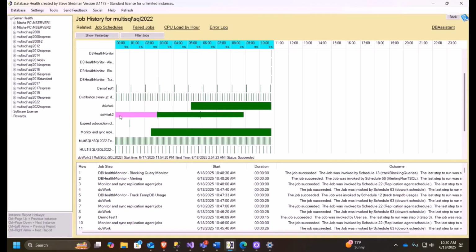So each of these small bars represents jobs that took maybe a few seconds to run, and this one's running every 10 minutes, if I'm reading that right. And then these bigger bars are this do work job. This one's actually a bunch of single jobs that is just running over and over again. But do work 2 is starting at 11:54 p.m. and ending at 2:54 a.m.